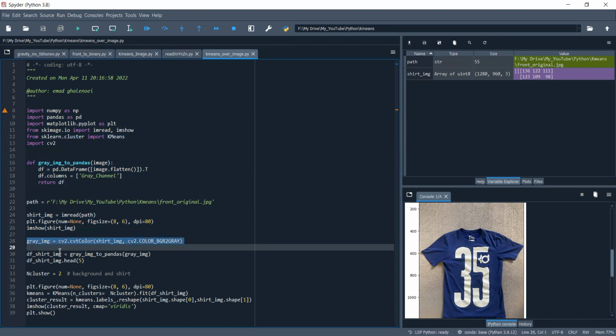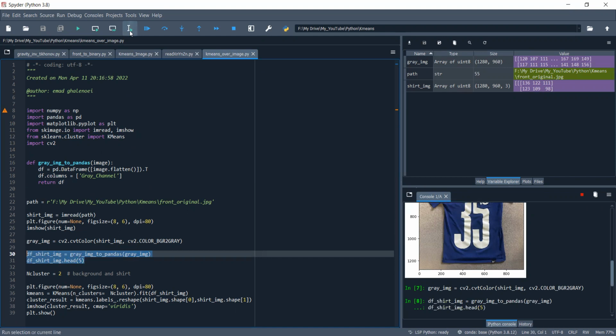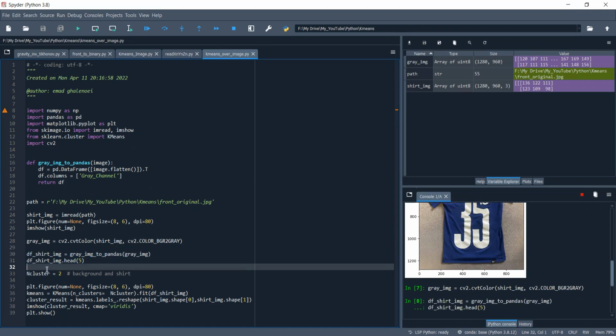The first part is we have to convert this image into a gray image. In order to do that, we use the CV module, cv2, which converts the shirt image from BGR to gray. Then we call the function that we talked about, gray image to pandas. That gray image will be converted to a data frame. Let's run it.